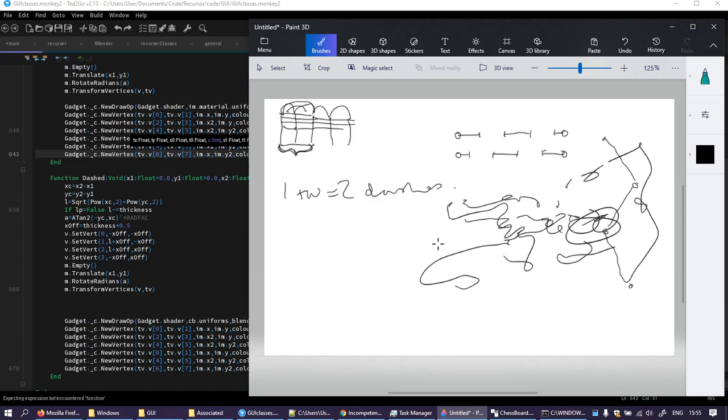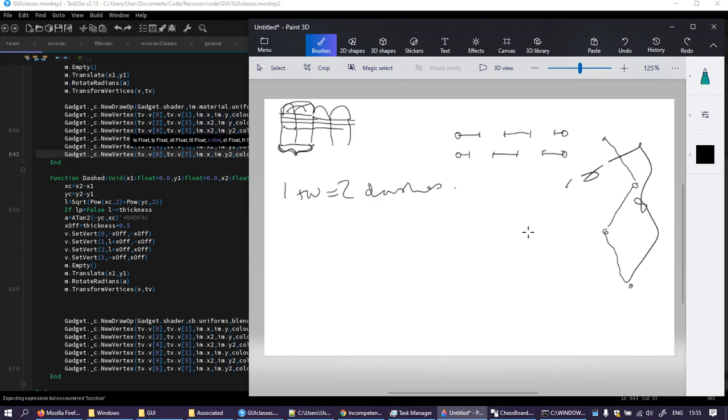What this means, though, is that I'm not going to do this offset. Initially, at least.